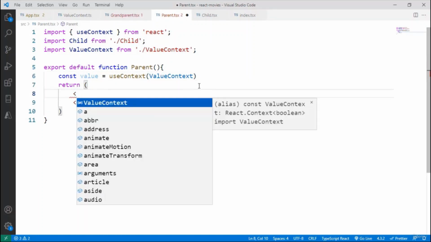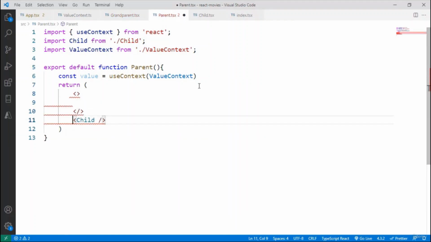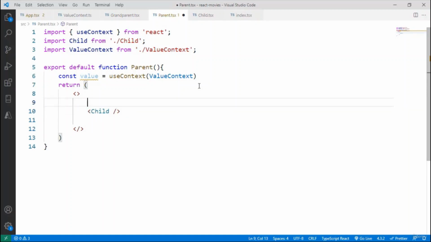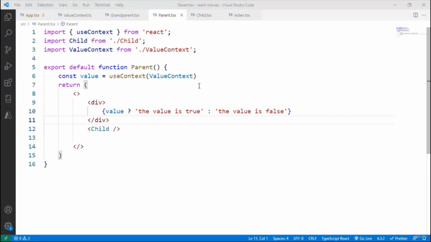I can say, for example, a fragment here and wrap our child into the fragment, and in here I can use the value in whatever way I want. For example, I can say expression value ternary operator, the value is true or the value is false, just as an example. And let me put this in a div. Okay, that is better. Now let me save and let's see what we have.